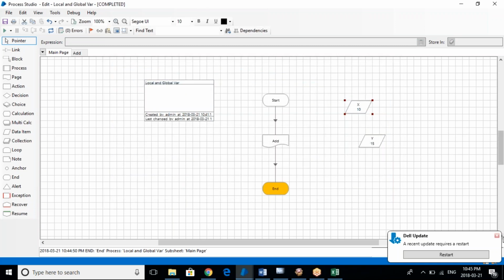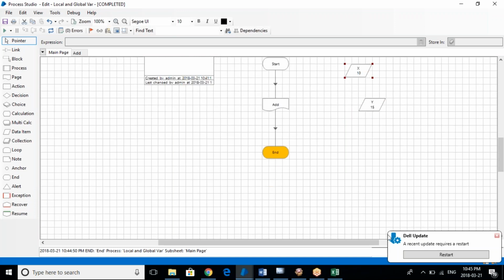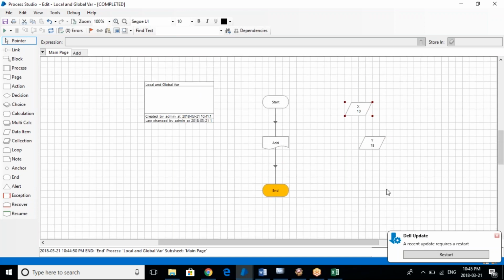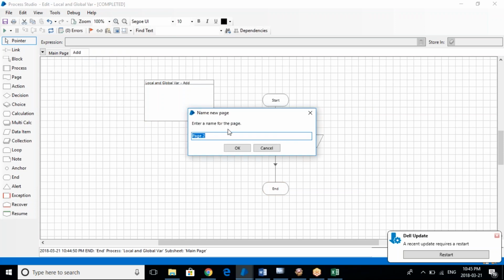So that was all about local and global. Now there is one more thing I want to take before concluding today's session, which is called input and output. We'll go through this with the same example. So let me create one more page here, Subtract.